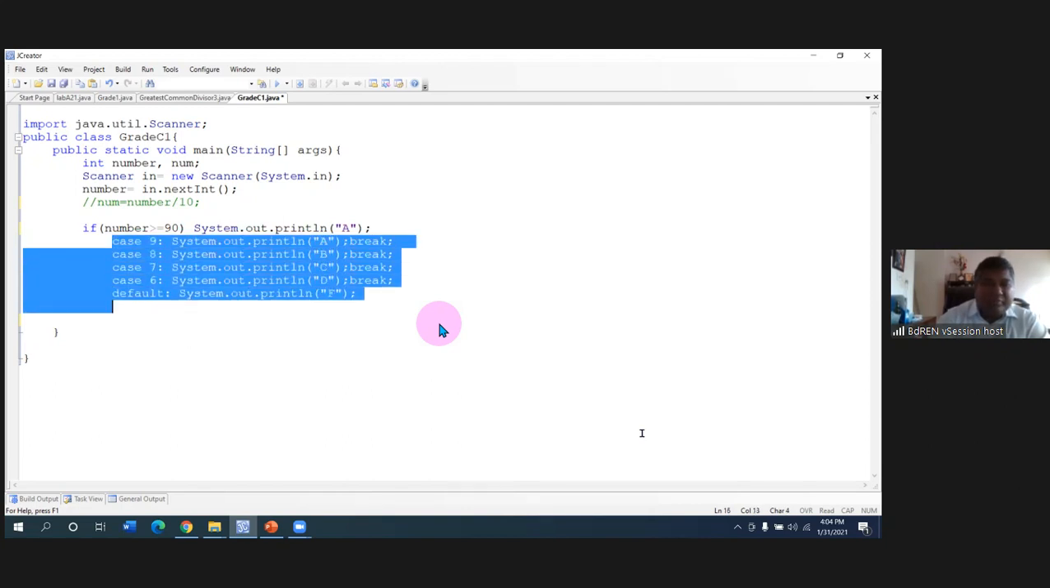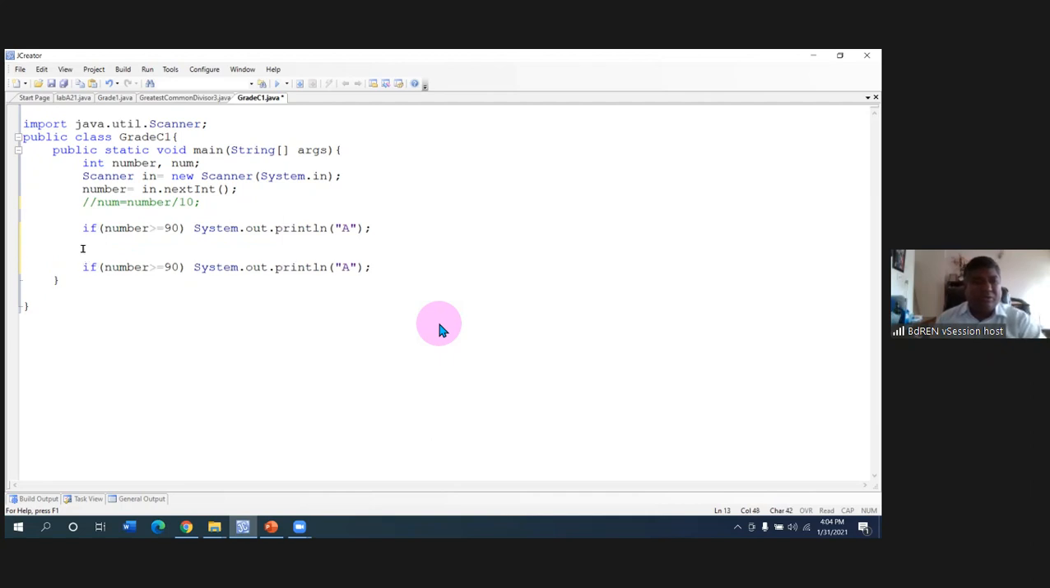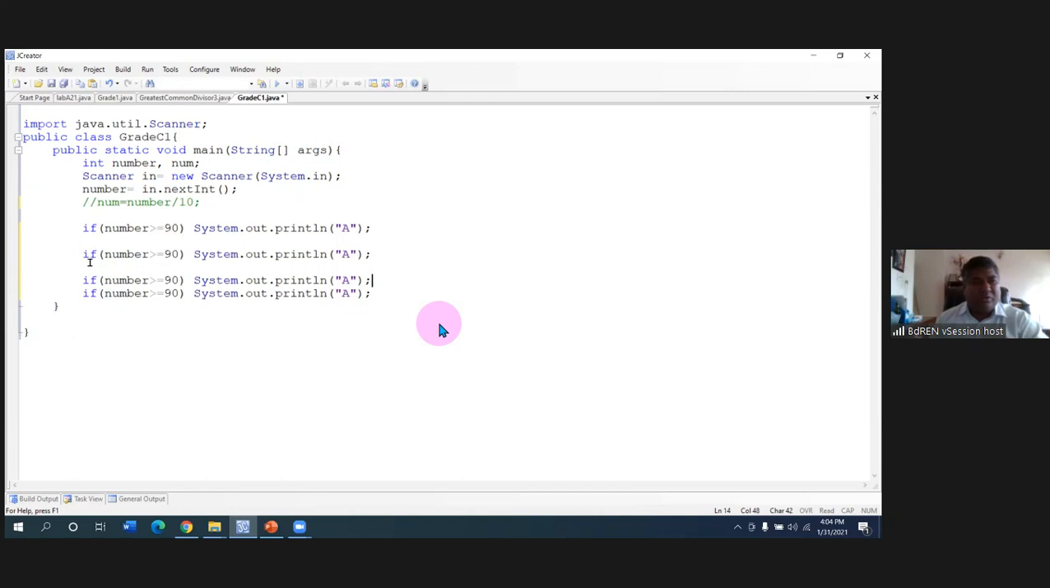I'm taking this one now. Number is greater than 80, I am printing B. Number is greater than 70, I am printing C. Number is greater than or equal to 60, I am printing D. And if number is less than 60, he's printing F.